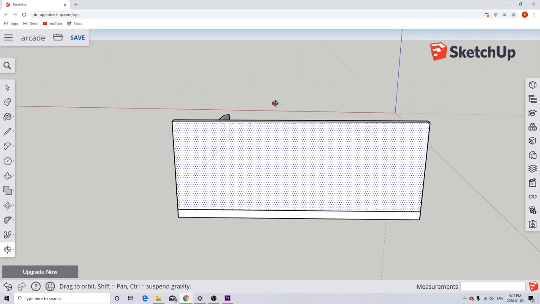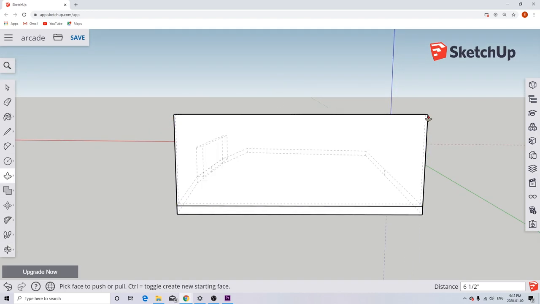Okay, and then we know that there's a 10 degree angle there, or another way of doing it is just a 3 inch thing, so we'll probably just do that. That's just as simple.